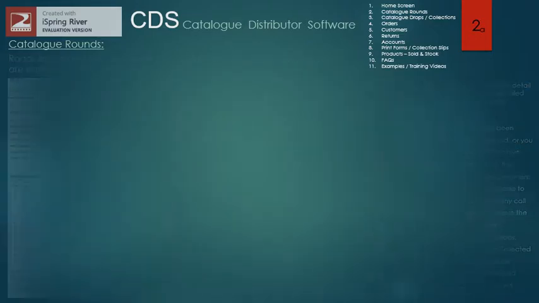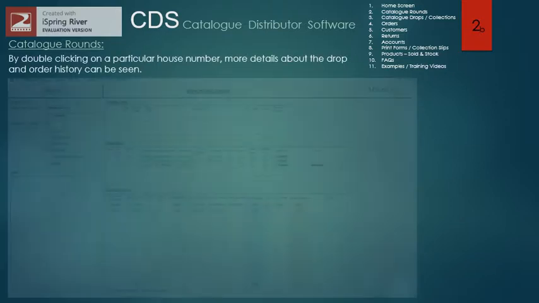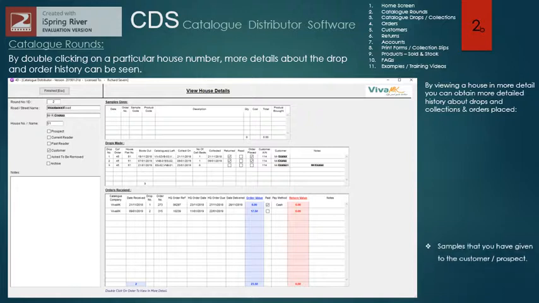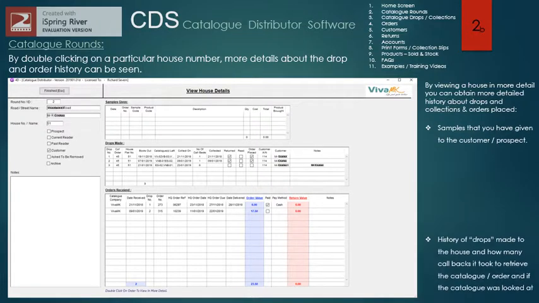By double-clicking on a particular house number, more details about the drop and order history can be seen. By viewing a house in more detail you can obtain more detailed history about drops and collections and orders placed.